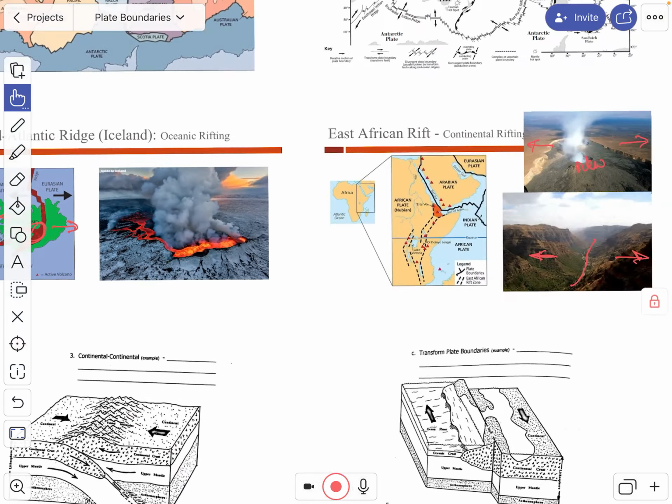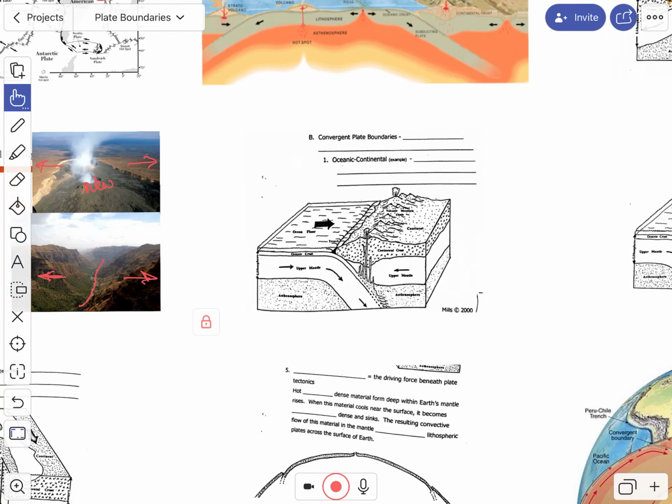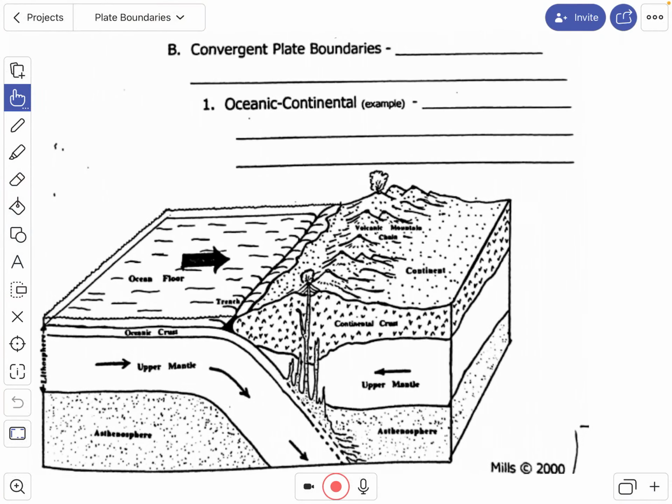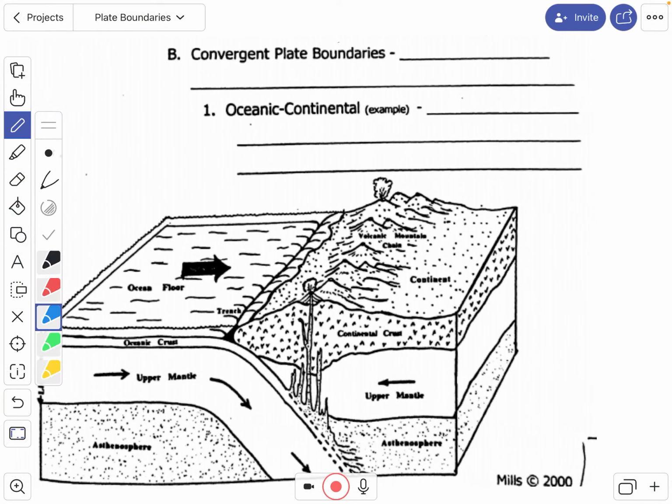Now, let's take a look at our next example of a plate boundary called a convergent plate boundary. A convergent plate boundary is just the opposite of a divergent. We have two plates colliding, okay? Colliding plates, running into each other, smashing together. And there are three different examples of colliding plates or convergent plate boundaries, and you can see them listed on the next couple of pages. We have what's called an oceanic continental example, an oceanic example, and a continental example.